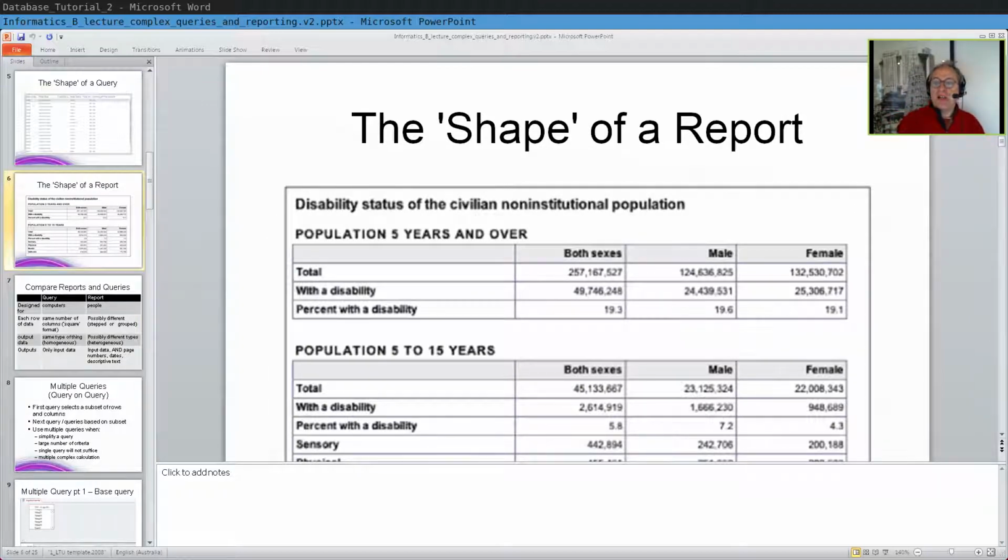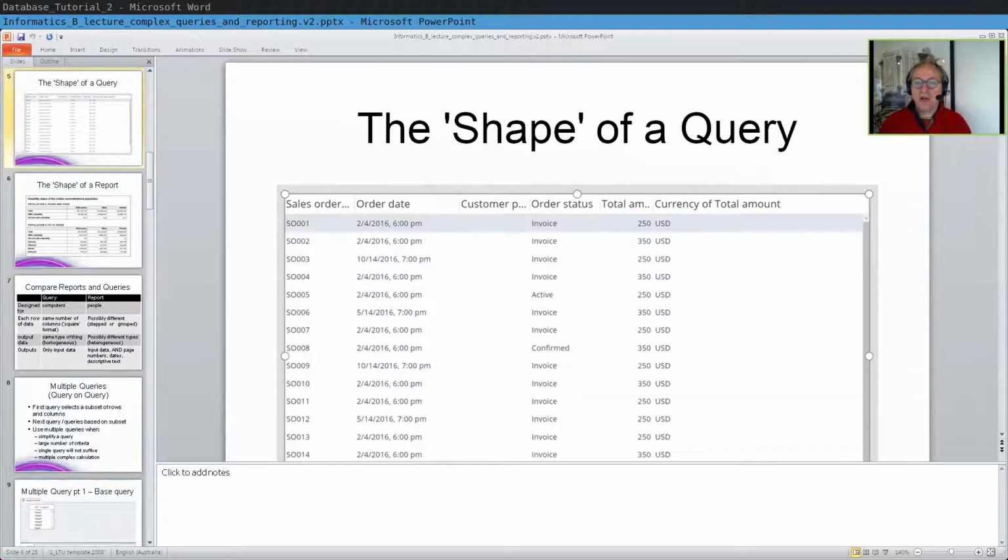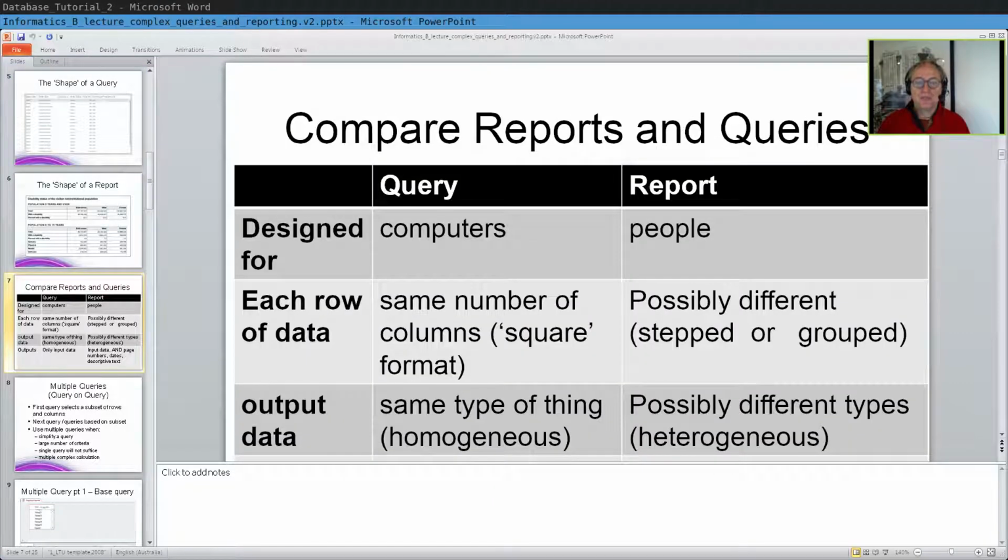This column here, the both sexes column, has got a few different things in it. It's got a total. It's got numbers that mean different things. It's got a percentage. There are different types of things in that column. A query would never have that. A query just has raw data in it.